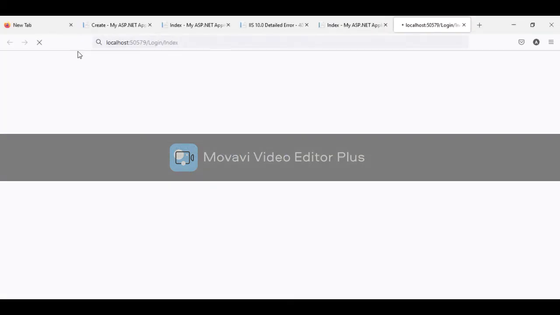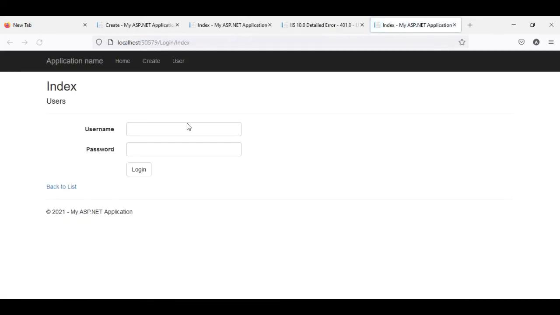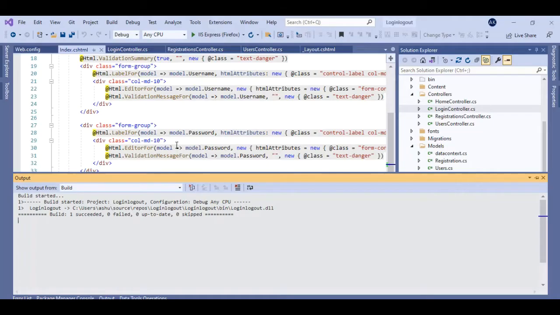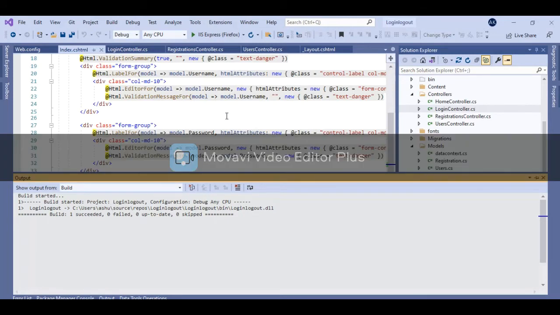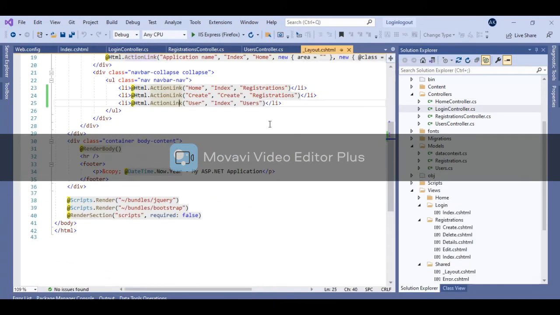Okay, as you can see, this is login/index. You can see the URL, and here the username and password. Initially it was written Create, because we used the template of creation, and then we modified the button text to Login.